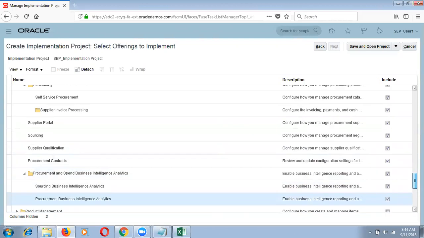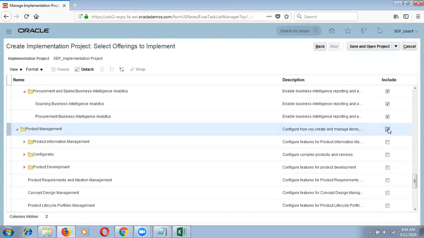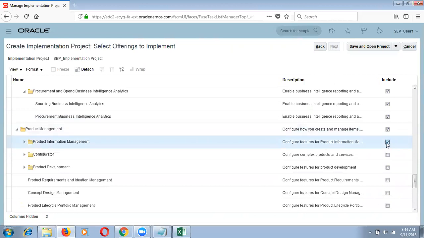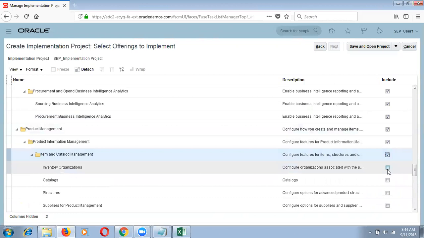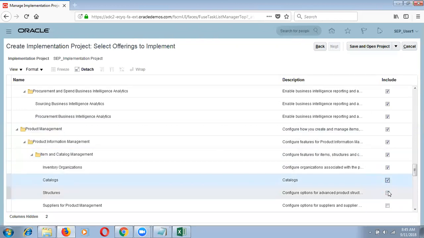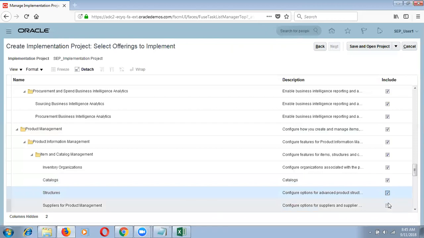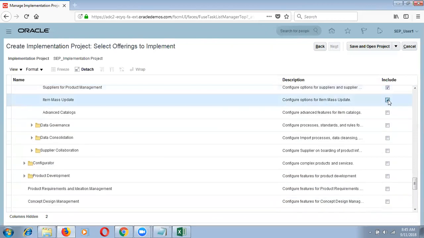Then what else we are going to implement? We are going to implement product management. Under the product management offering, we are going to discuss complete product information management, including items and catalog management. Within items and catalog, there is inventory, catalogs, item structure, nothing but BOM, suppliers for product management, item mass update. How to perform mass update on items, for any item attributes or anything.